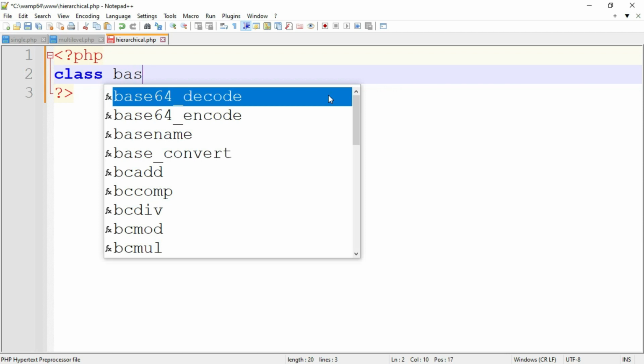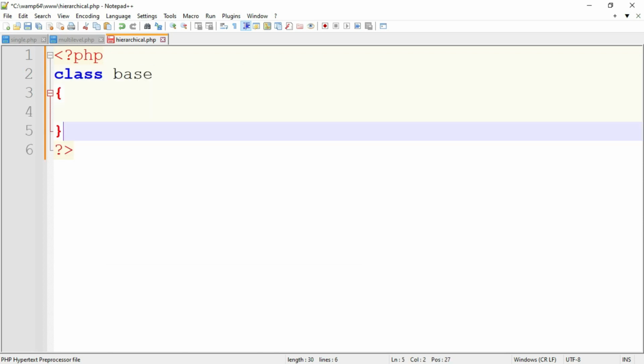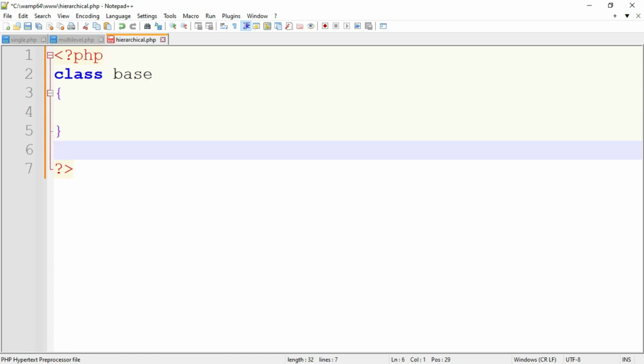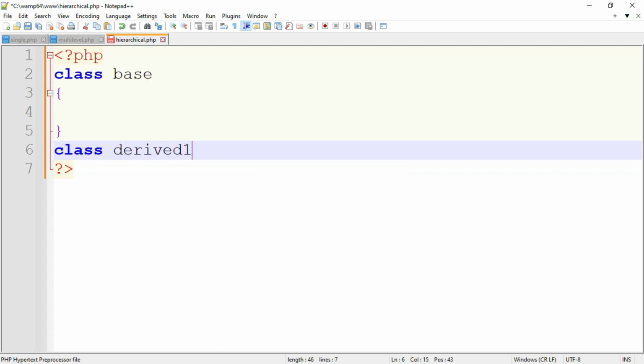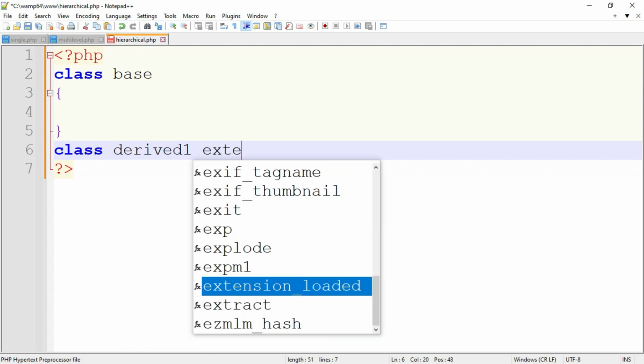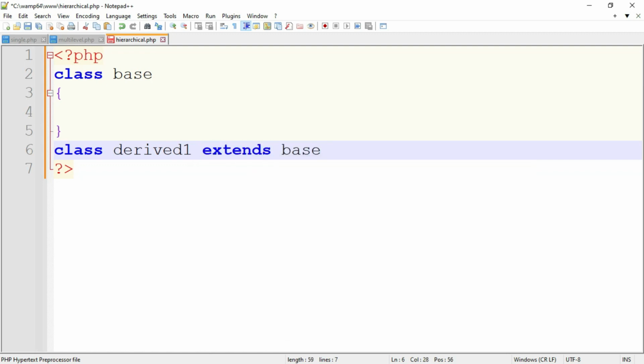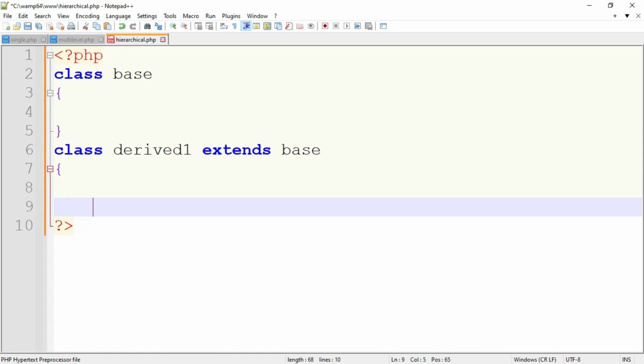So class, and then the name, base. Inside this base class we are going to write down the data members or member functions. Then from this base class I am going to create two derived classes, derived1 and derived2. To create a derived class, the syntax of PHP is the class keyword, then the derived class name, for example derived1, extends the base class name, that is base. And inside this derived class there are the properties and methods of class derived1.